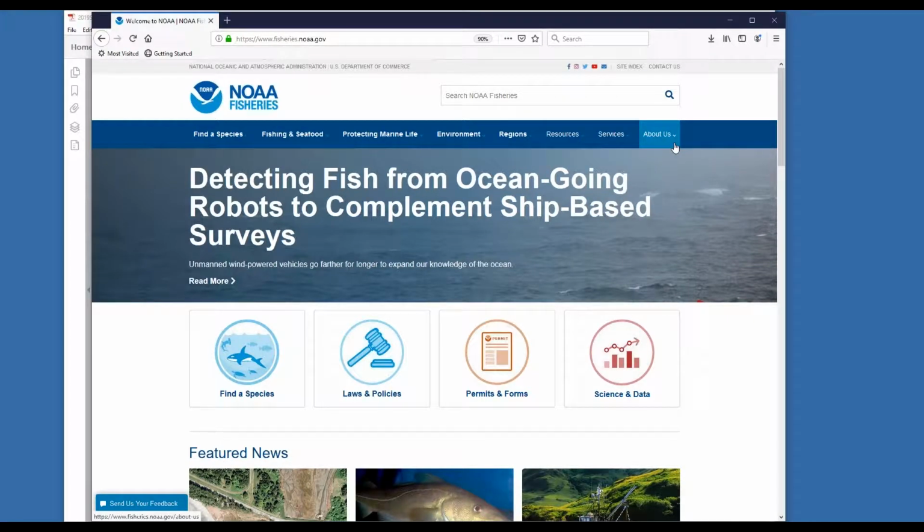If we scroll through the rest of the homepage, you can find clickable buttons that provide another quick way to get to the same information we just found in the banner, including species information under Find a Species and stock assessments under Science and Data.